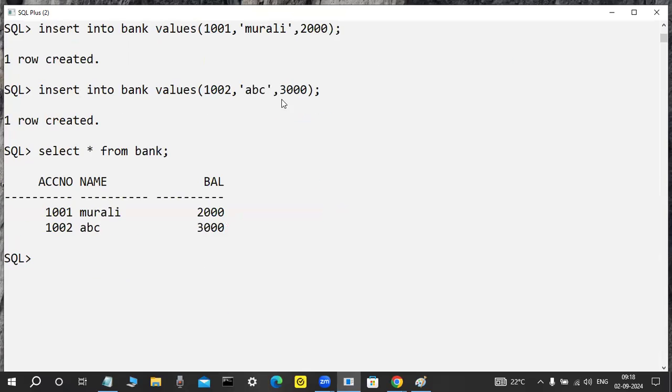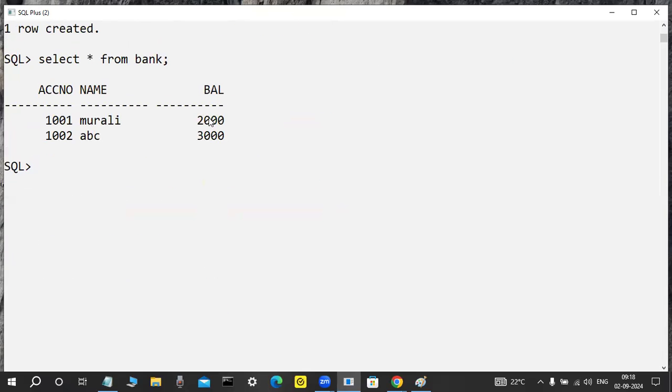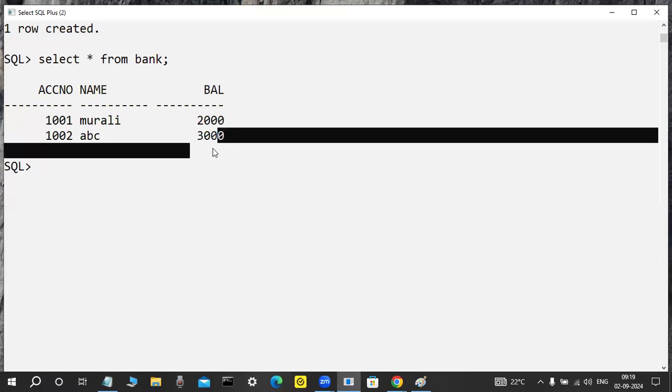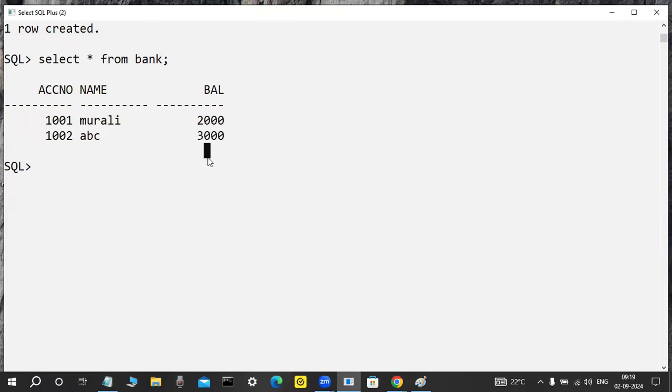Now in this bank table, in future, you will also store data like this. Here 1001, Murali, balance 2000. 1002, ABC, balance 3000. For example, these two account holders are there.